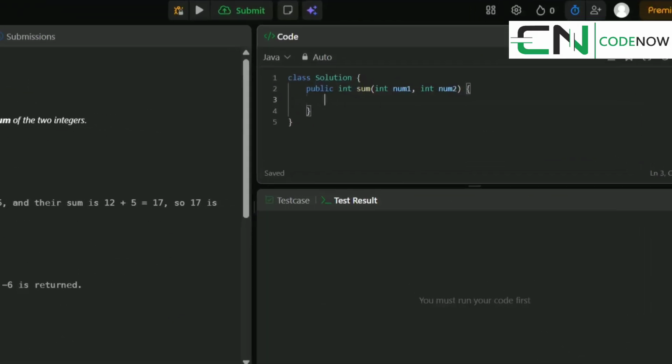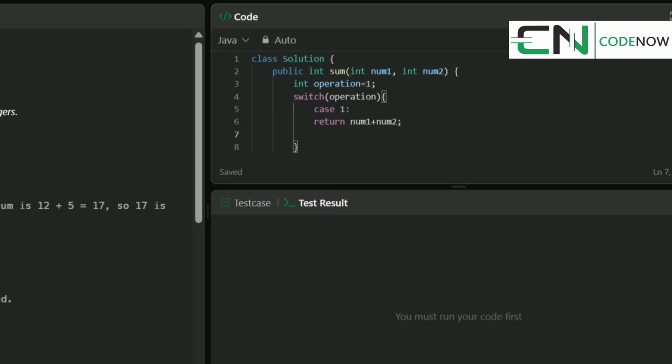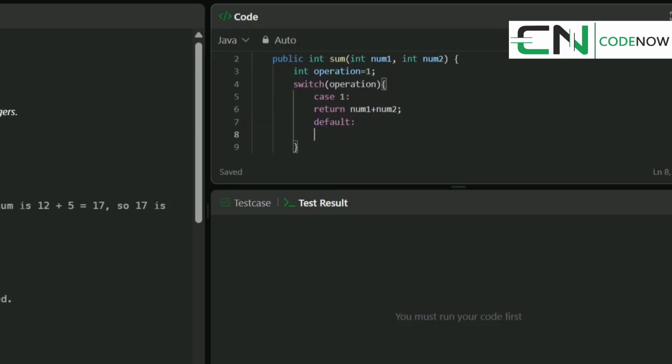Now let's take a look at a switch case example. So we are going to take the operation as 1. We are going to add two numbers. So for passing to switch, we took operation and initialized it as 1. So switch operation, if case 1, that means the operation is initialized with 1, so case 1 is true. So it will return num1 plus num2. By default, we are returning 0. So now let's check it.